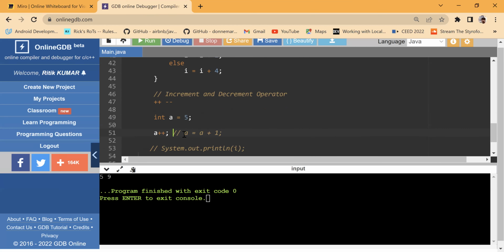So if ever I want to do something like a equals a plus 1, instead of writing that, I can instead write a plus plus. This is just a shortcut way of writing it. The shortcut way to write a equals a plus 1 is writing a plus plus. Okay? Now same way, what is a minus minus?